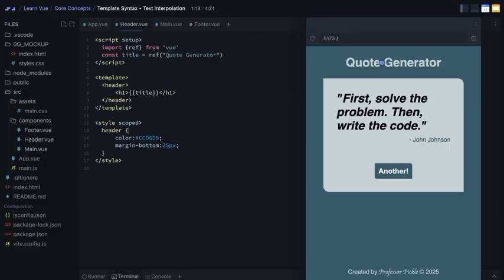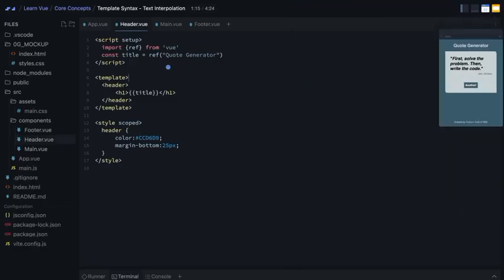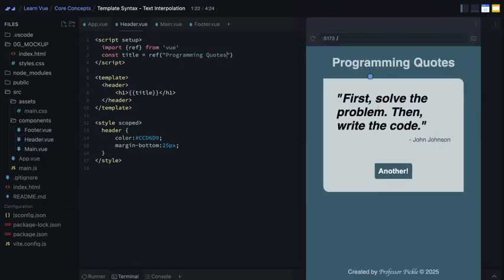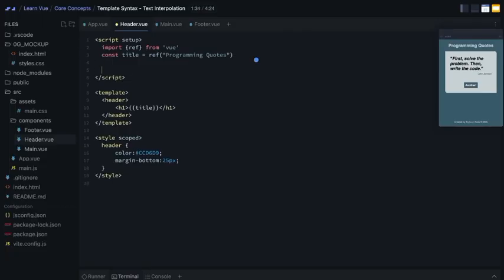We can see the capital G this time. And to make it super obvious, let's change this to something completely different, like programming quotes. And we can see that it has changed. Now the way that I just changed this variable's value like this isn't how we would actually do something programmatically in a real app setting. In a real app, we would actually be tapping into the value property of the title ref. Title.value equals programming quotes. And we'll change this back to what it was before, which was quote generator.